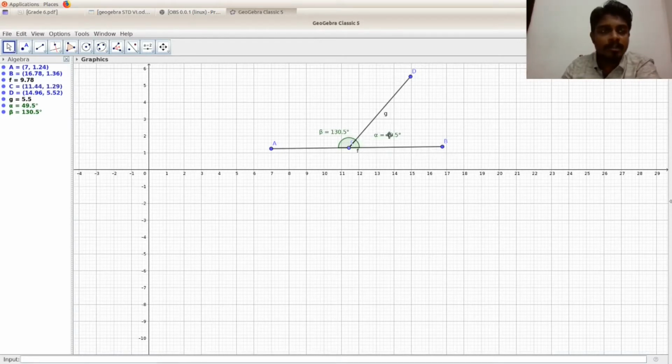Is it clear? Now the fourth tool is the move tool. If I want to move this point, you can just click and drag like this, so that point is moved. If I want to move this text, I can move it like this. Whatever objects we have drawn in the GeoGebra window can be moved using the move tool.